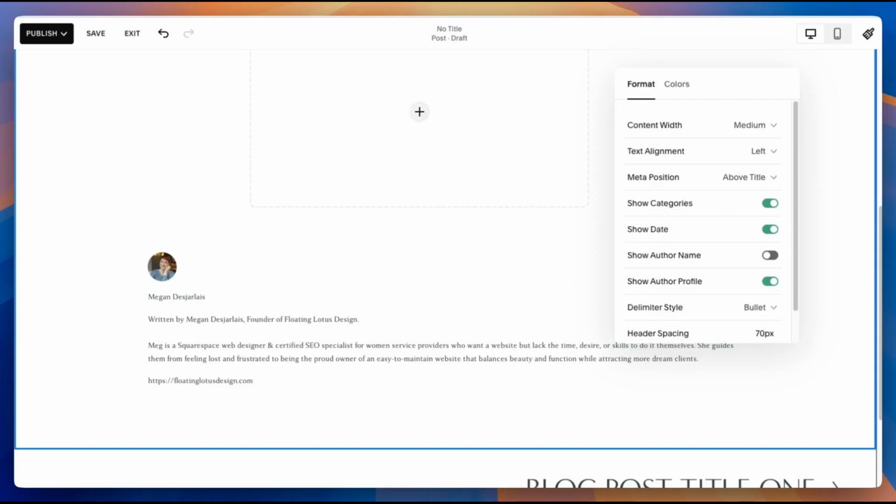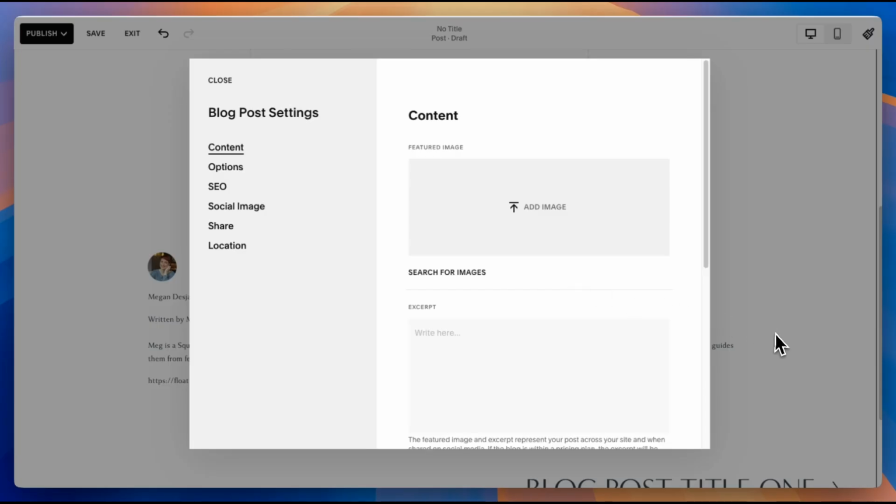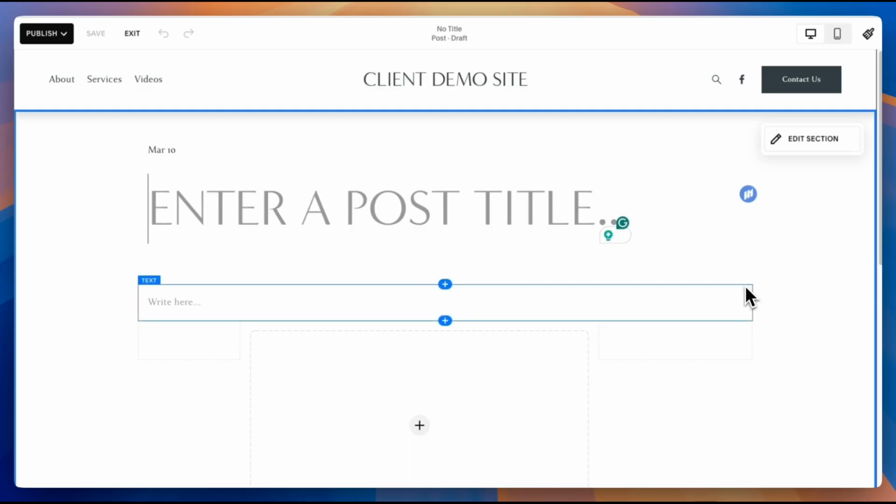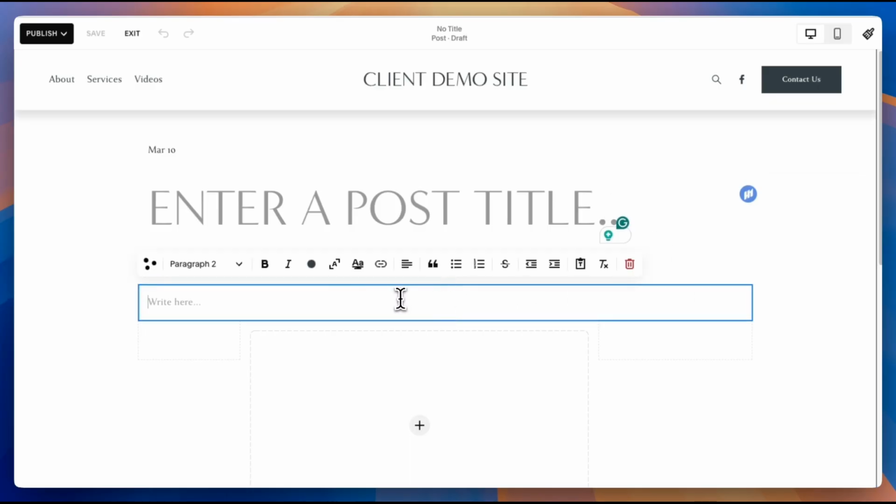Remember, these settings are mostly going to be global, so once you change them, they change on all your other blog posts. Just keep that in mind. You see that the blog title here is set up as an H1, as it should be. Whatever you've done for your H1 settings are there. You'll copy and format your text as needed throughout.